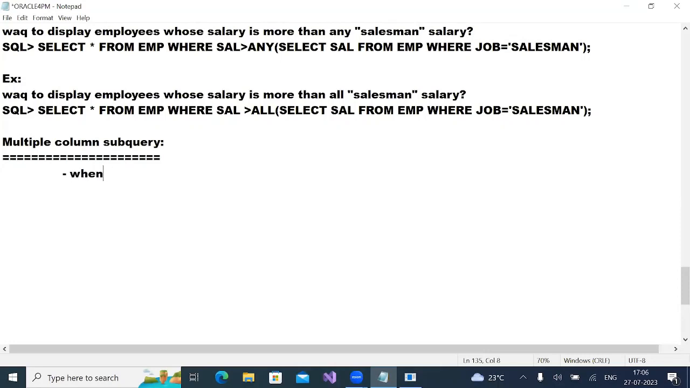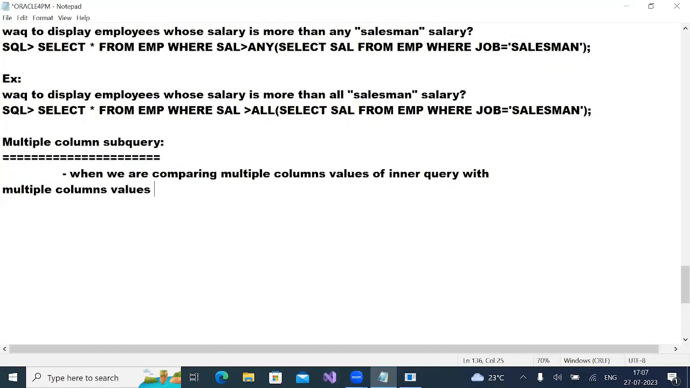It is simply called a multiple column subquery when we are comparing multiple column values of the inner query with the multiple column values of the outer query.